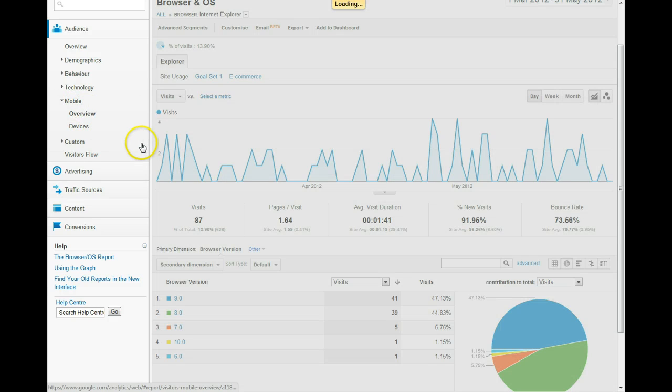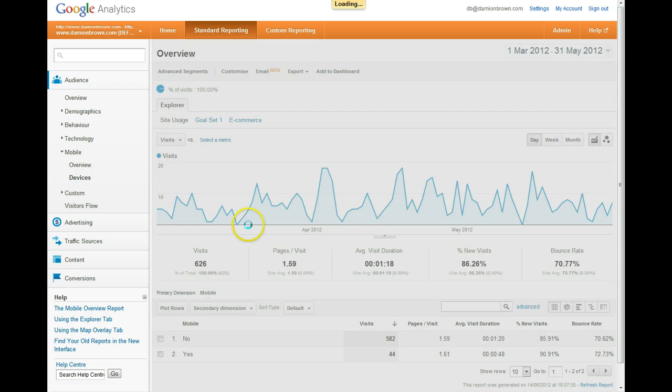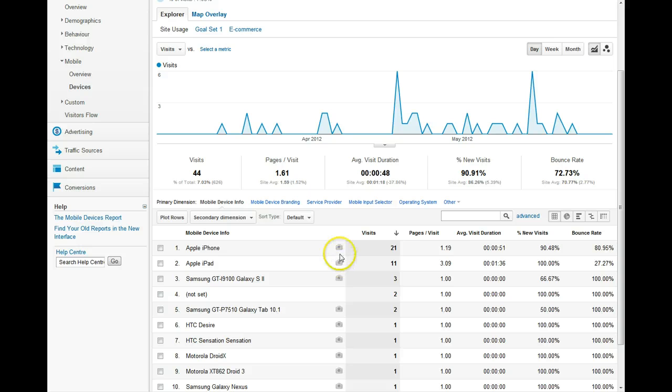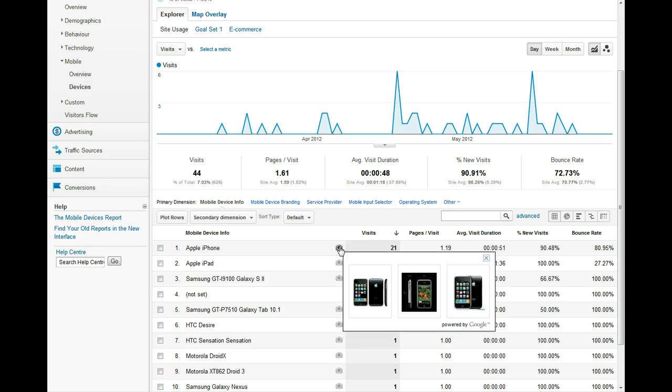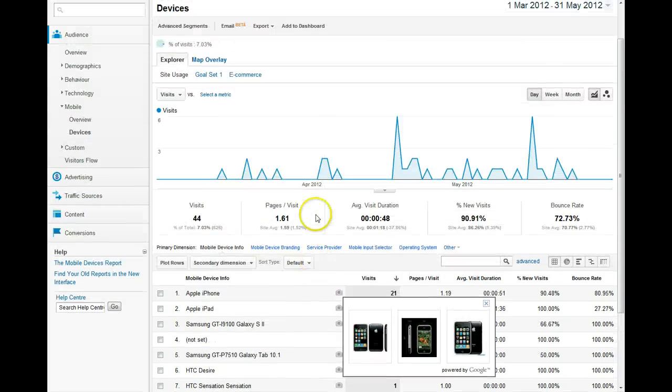Mobile is useful too. Lets me know whether people are accessing content on a mobile device. So mobile no, mobile yes, and I can even then have a look and see what the devices are. And it will even give me a little picture if I've forgotten what an iPhone looks like because I haven't been in a meeting for an hour and a half and I haven't seen them on the desk all the time. So you can see the devices people are coming and looking at as well.